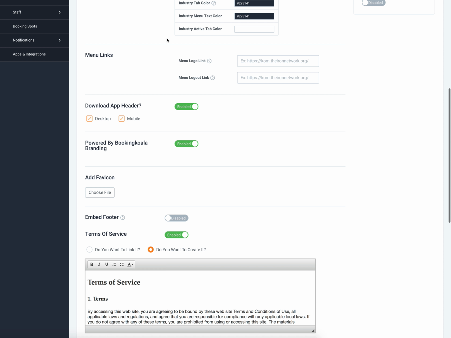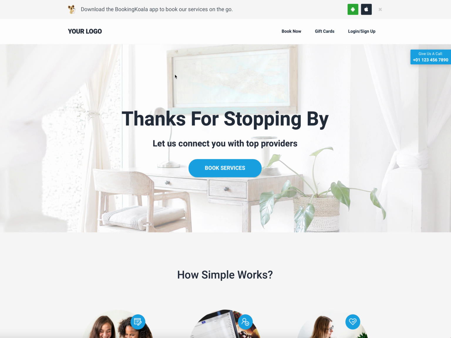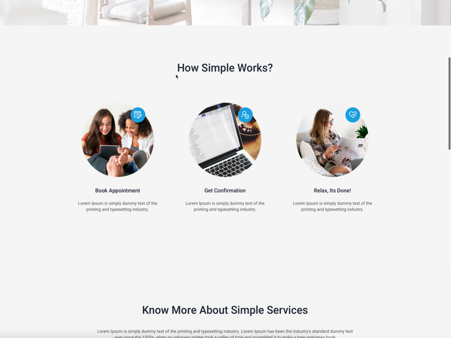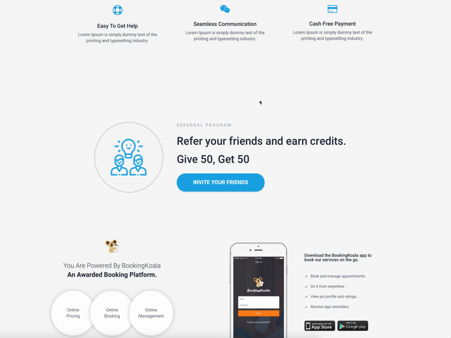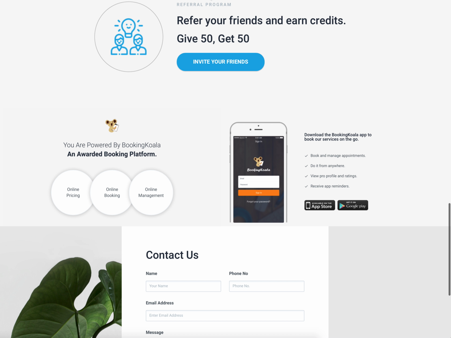Download app header. So this is this part right here. If you are on our premium plan and you are allowing customers to book your services through the Booking Koala app, you could activate this so that they could see and click on this, and it will take them straight to the App Store or the Google Store to download the app and then sign in and book through there. And you could also have this activated from the home page, which I talk about in a different video.